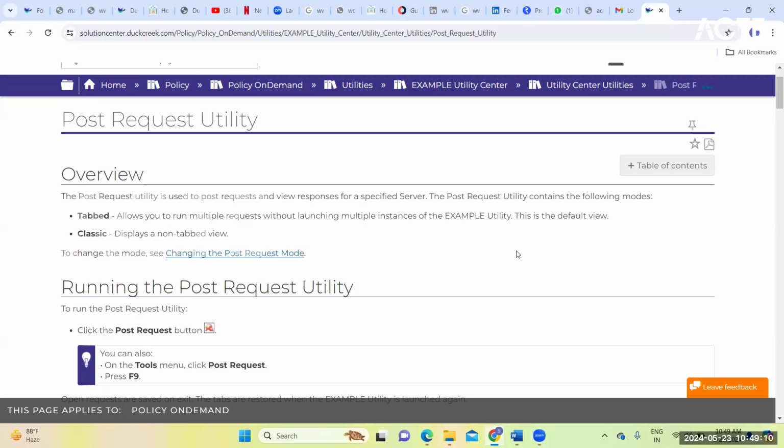Non-tabbed view, what this classic will do, it will not display multiple requests in the classic. Whereas in tabbed, that will display multiple requests as well, and the example utility will allow you to run as well.